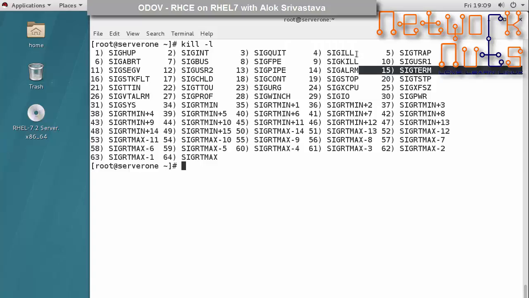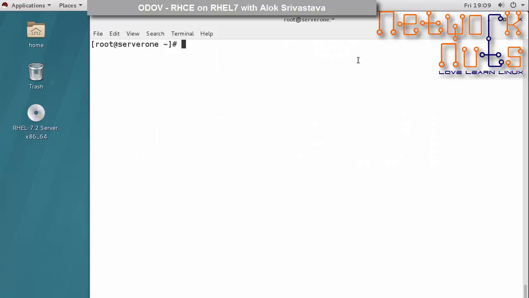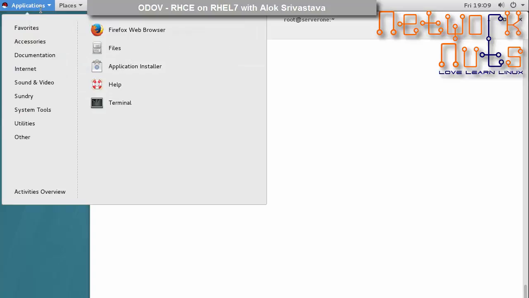Signal 9 is kill, abrupt killing, right? It may lead to your data damage or corruption. So you can use the signal. By default it uses 15, the graceful killing. Kill can be used. You can also use your system monitor for this.